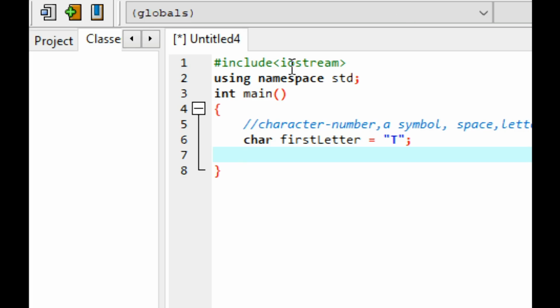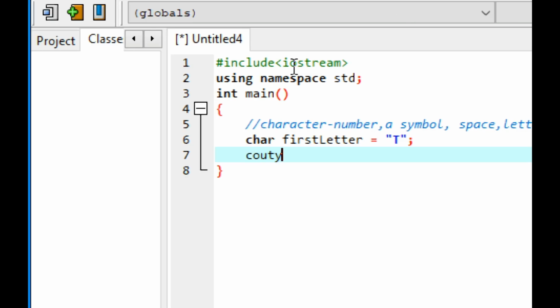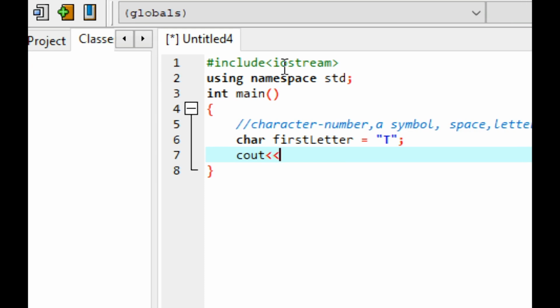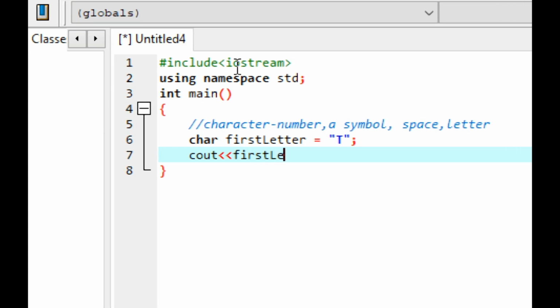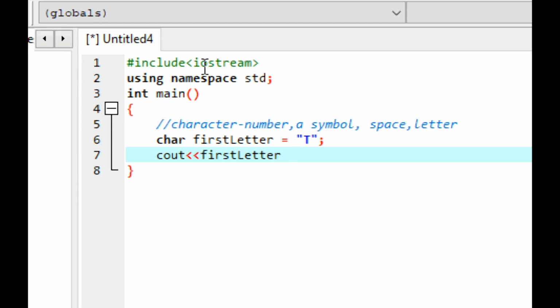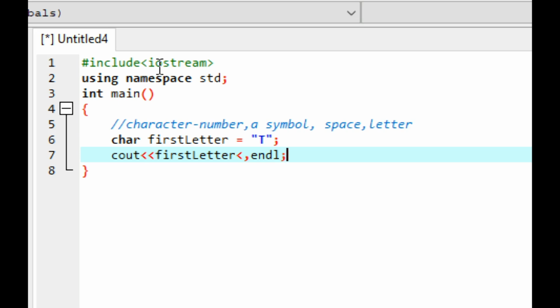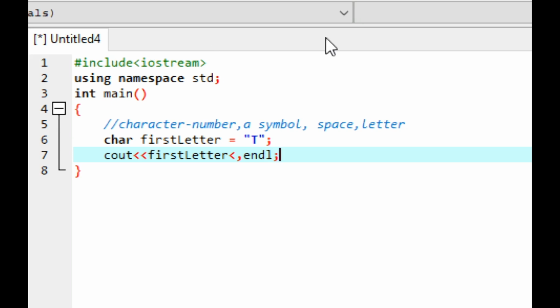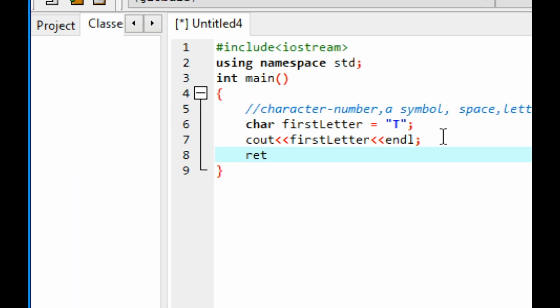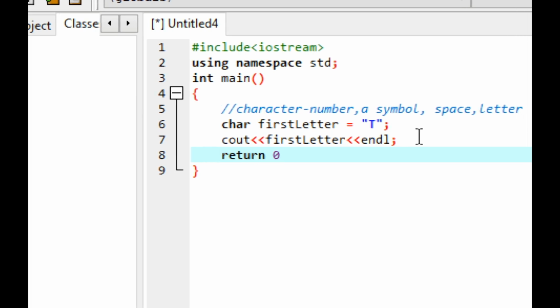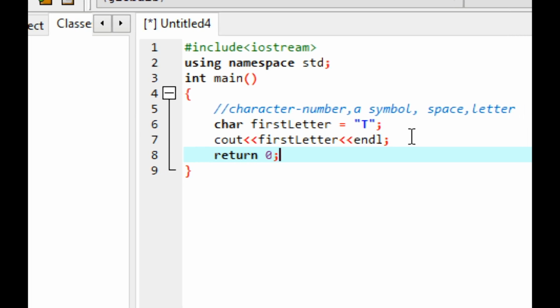So let's print my first letter, for example. So cout, I'm going to print first letter. And endl, we said, is to make sure that our results are printed on a new line. Do not confuse that. If we put another print statement here, then we should have the results printed on a new line. Then of course return 0. I said I'm going to explain about return 0 much later in the course. Let's have return 0 there.